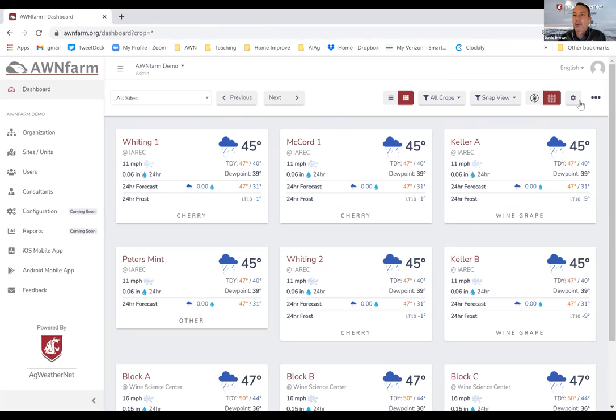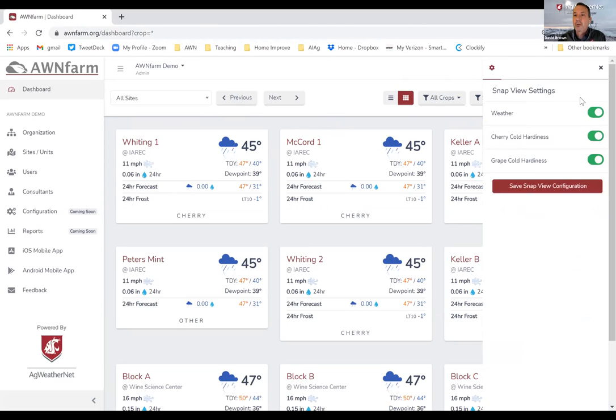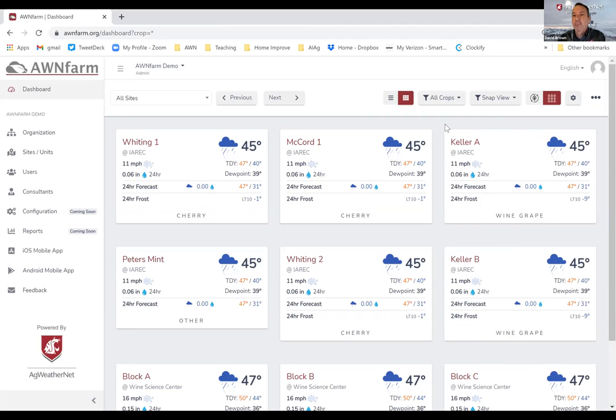And the nice thing about the snap view is you have the option, by clicking on that button on the upper right here, to decide I don't ever want to see grape cold hardiness, and you can turn it off. So all of these things can be turned off and on. This is actually the weather forecast. The weather is always there for the snap tool, but the weather forecast may not be, so that's configurable. And while right now it doesn't make that much difference, if we start adding tools, you'll definitely want the ability to take out the ones you're not interested in.